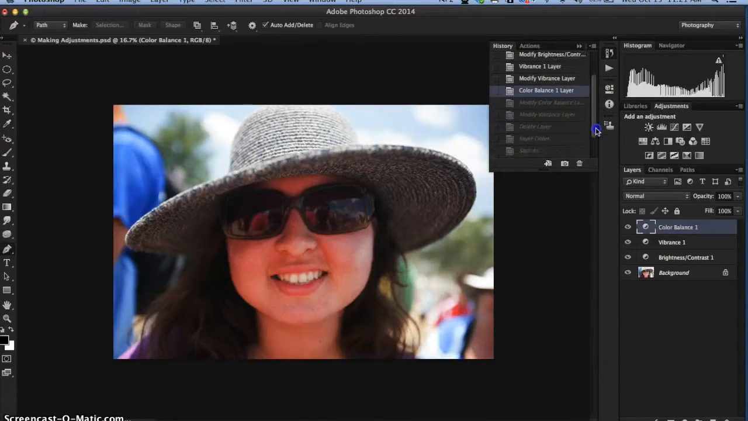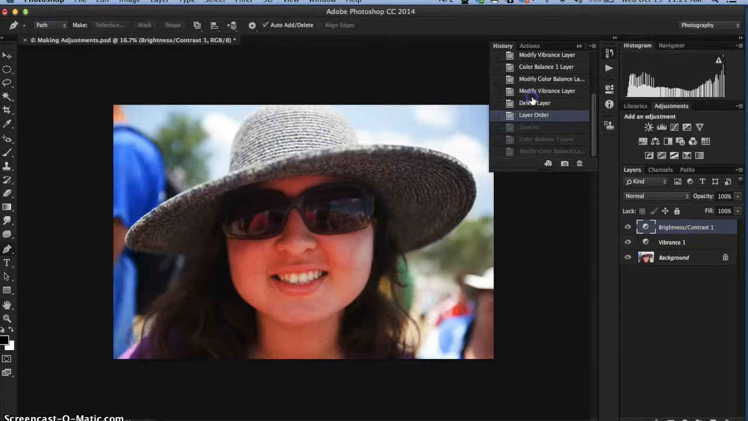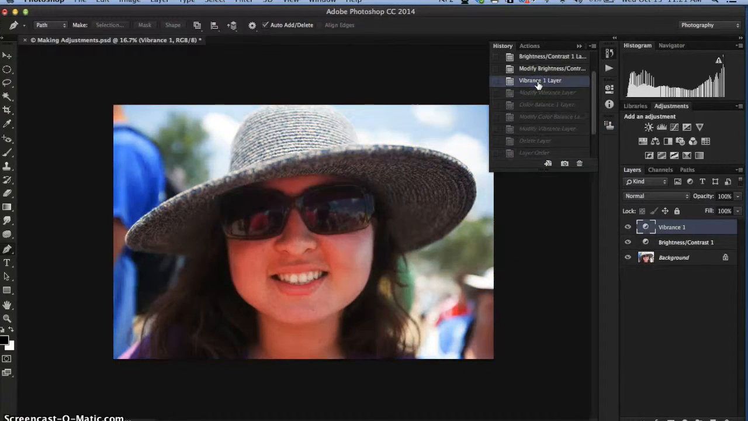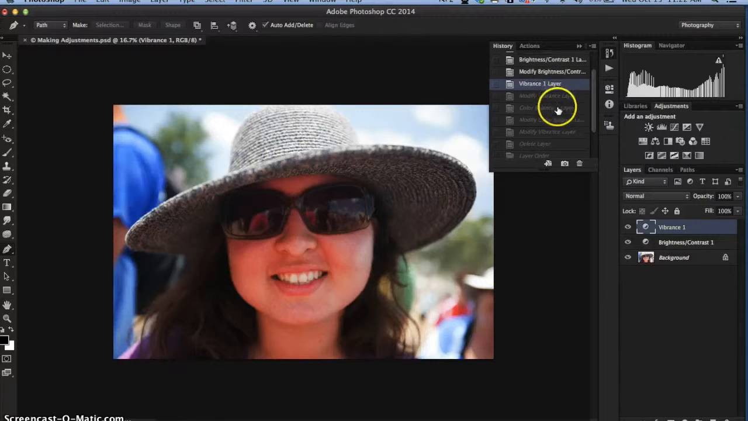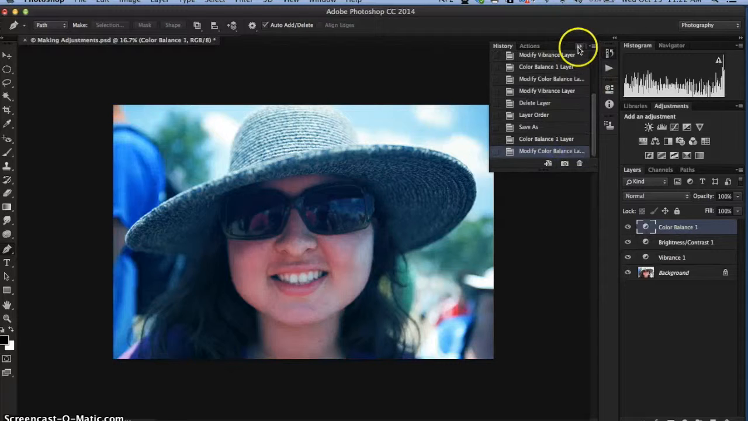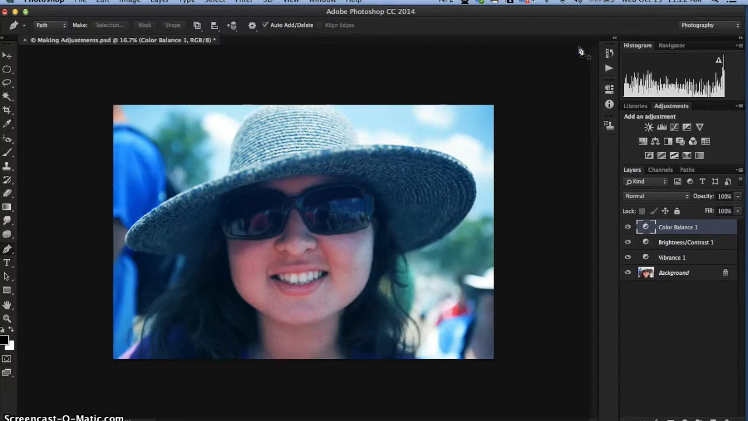But all of your changes are still here, so you can go to different points in your editing, whichever point you want to take it back to or return to. So you should never be afraid of trying things out when you're editing photos, because you can always go back to an earlier state and undo what you've done. So when you're done with that, you can just click the double arrows here to collapse the panel.